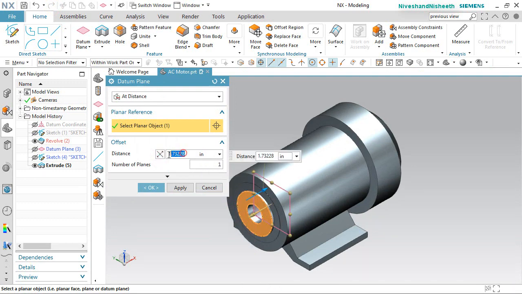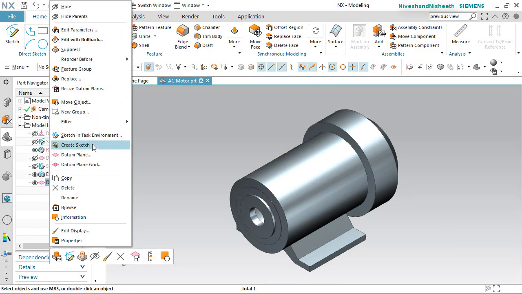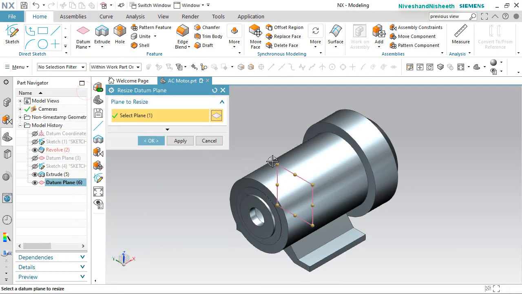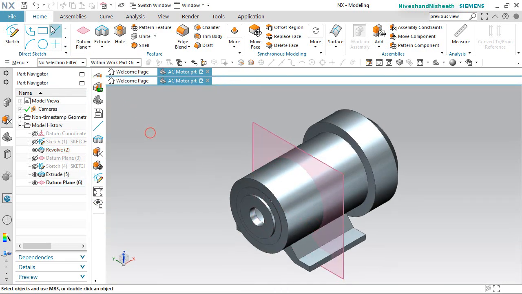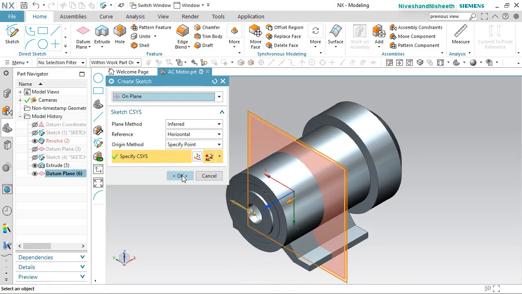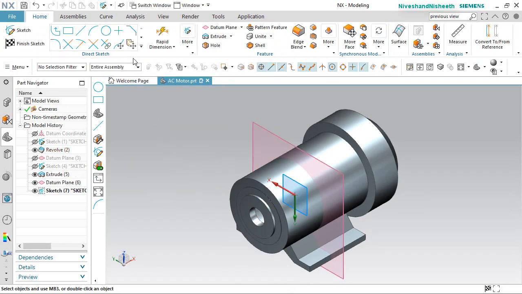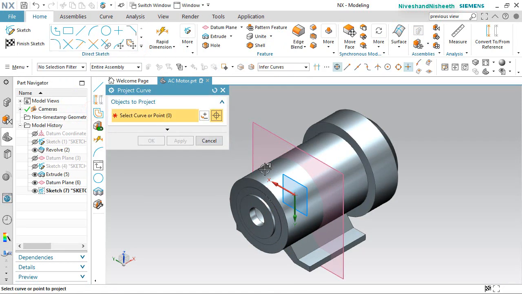Set the offset distance value 4.01575 inches. The new datum plane will keep on the back side and click OK. Now we will resize this plane and start the sketching over this plane. We will take the project of the entire body like this.